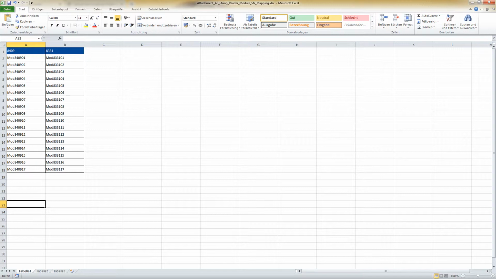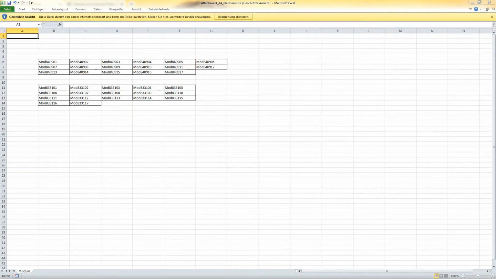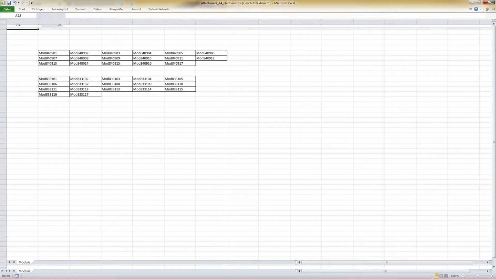The last file to create would be the plant view file, and as you see here, this is basically a representation of how the site will look like, and we localize the modules according to their position in the field. This is usually done through a scanner, but of course you can also do it in a manual way by writing down the serial numbers in the correct cells.